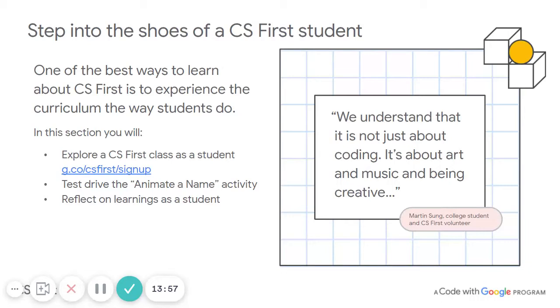So here's when we get to agenda point 5, test drive the CS First. What that means is that here, teachers, we are going to put ourselves in the student's shoes and try the curriculum as a student first. One of the best ways to learn CS First is to experience the curriculum the way that your student will. So in this section, we will explore CS First class as a student.